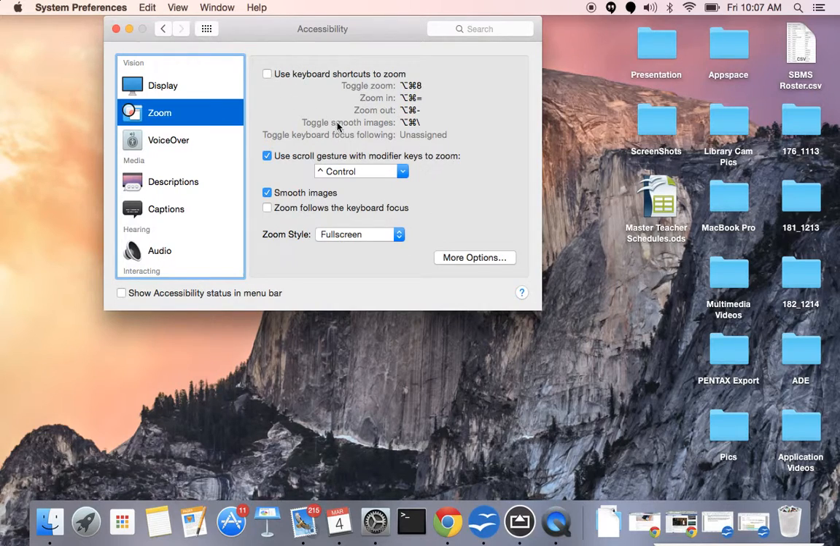You can use the keyboard shortcuts to zoom. I have not had a whole lot of luck with that, and I don't like it. Personal preference, I like to use the scroll gesture. You can also use it on a wheel on a mouse, not as smooth as on the laptop like I'm using. So I'm going to check that one.